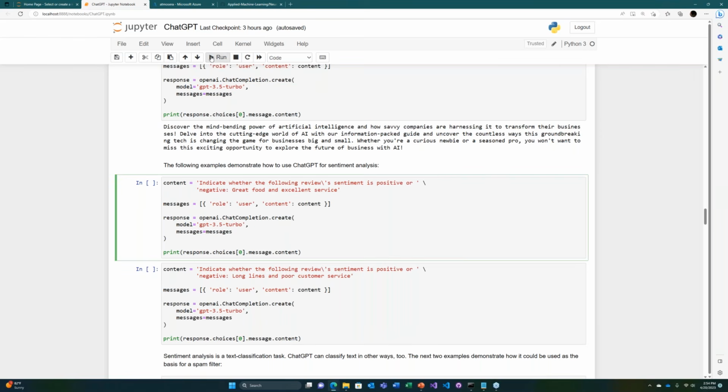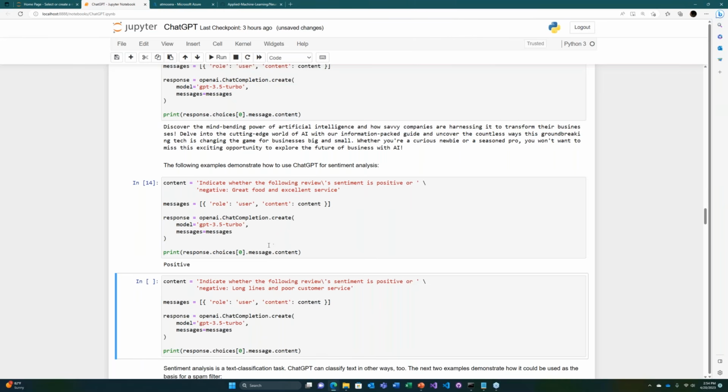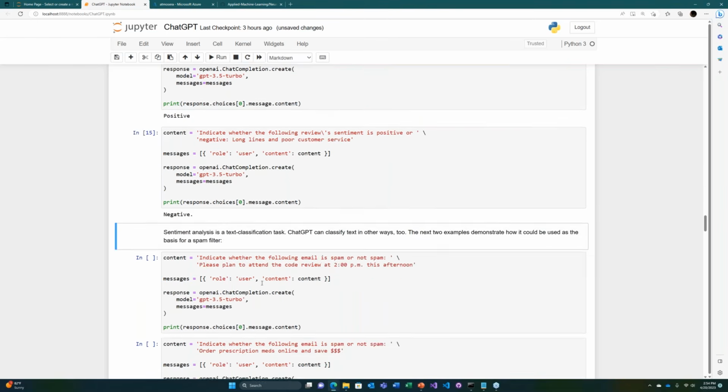Here I'm asking it to tell me whether "great food and excellent service" is a positive or negative comment. It tells me that feels pretty positive to me. Then I ask it to do the same for "long lines and poor customer service." I think that's a pretty negative comment, and ChatGPT does as well.